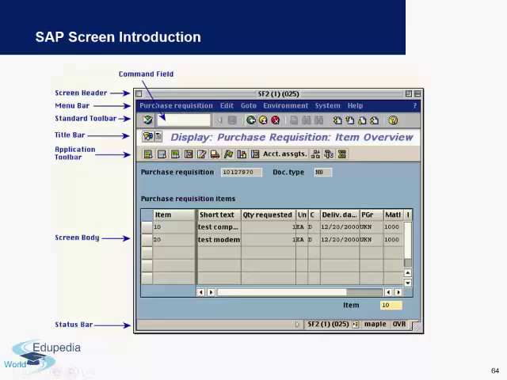The next bar is called the title bar. This exactly tells you where you are currently in the SAP transactions. For example, you may be in a display transaction, you may be in a change transaction, you may be, let's say, in a purchase acquisition like this option, or you may also be in a GL account balance option, or you can be in a display document option. Whatever you are doing gets displayed here in the title bar.